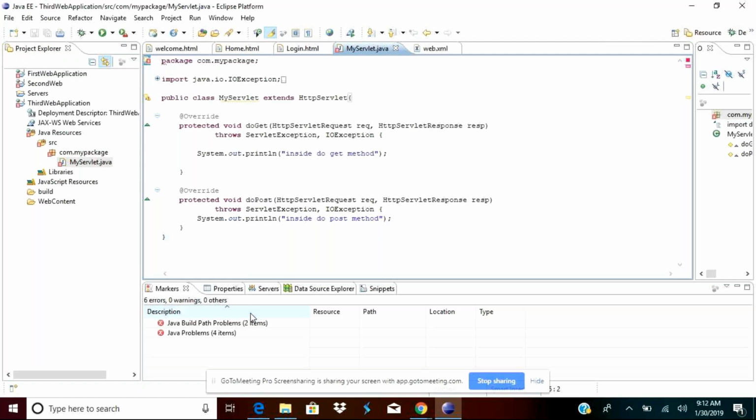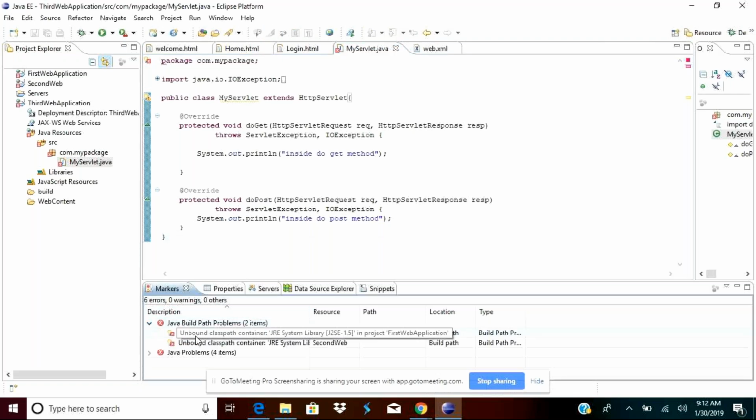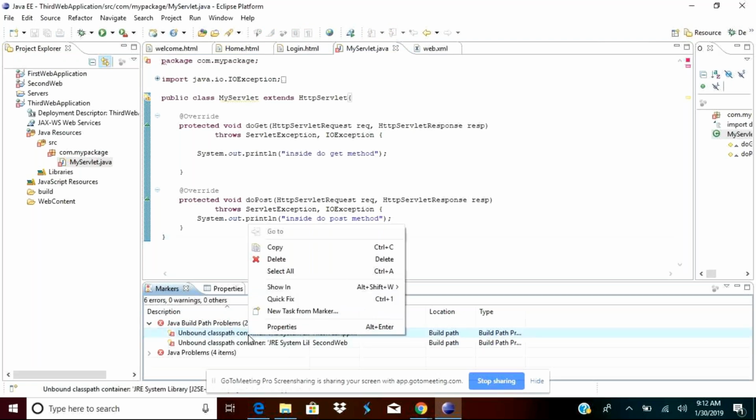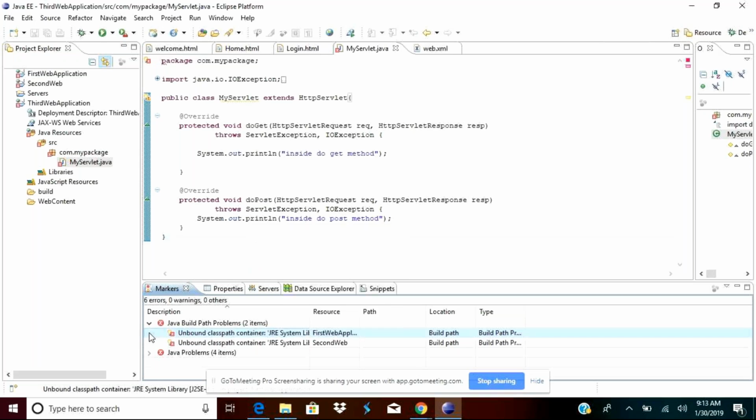So can you go to the Java build path problems, 2 problems? Go there. Unbound class path. Okay. So what you'll do is, in the third web application, first, can you close the third web? Which one are you using, third web application or first web application? I created the first one on the first day. Yesterday I created this third one actually. Okay. So here it is not identifying the Java path. So we have to set the Java path first.